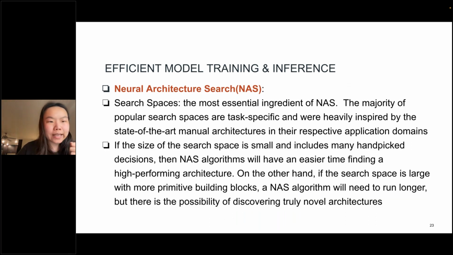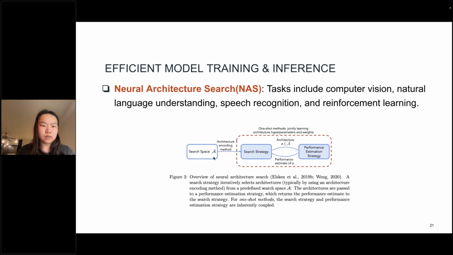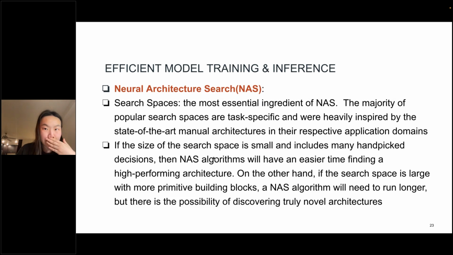And here's just a recap. We have the search space, the most important component. You need to define everything here, which means that a lot of the search spaces are very task specific. So you cannot just use one for another task. And to get the optimal performance, a lot of times you need to do trial and error multiple times to get the optimal result.